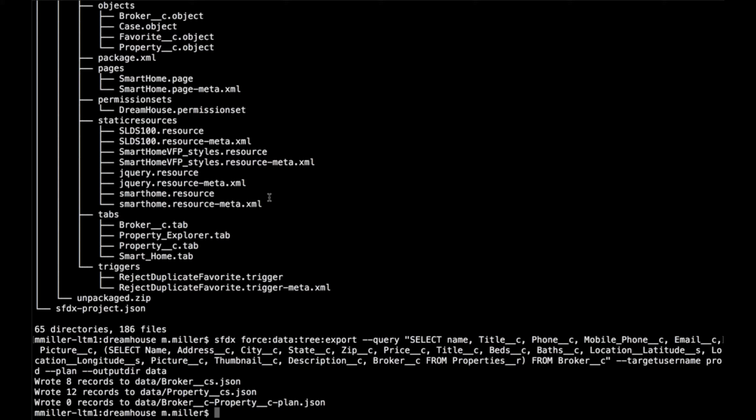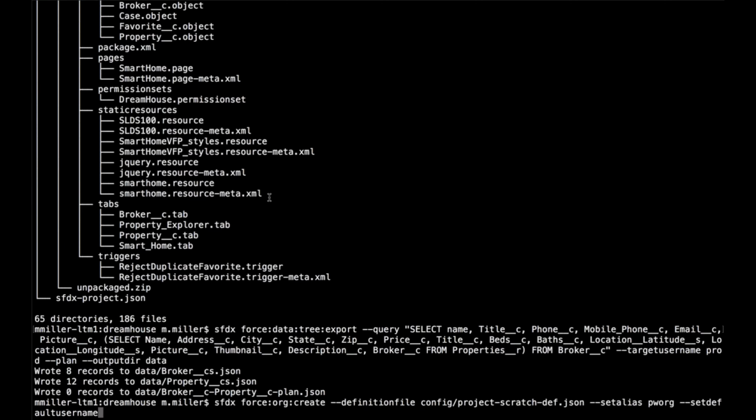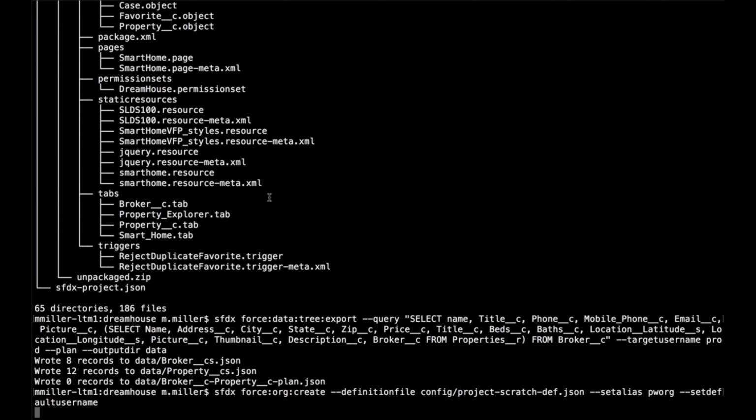Okay, so now at this point, I've got all of my original metadata and data converted into my Salesforce DX project workspace. And so I want to test that now. And the way to test that is to use a scratch org. The scratch org is an ephemeral org that you can use for declarative development tasks and also for testing the changes you make in your workspace. So let's go ahead and create a scratch org.